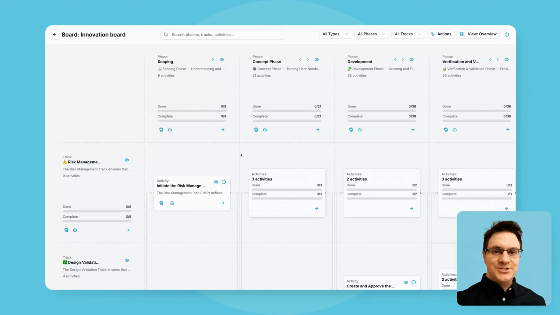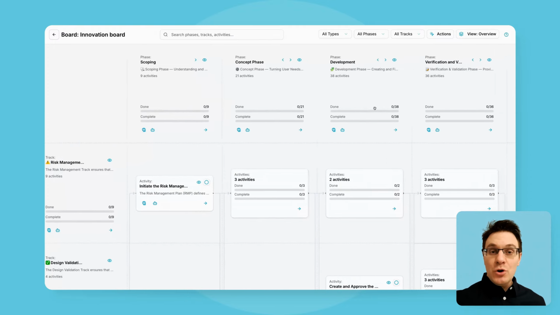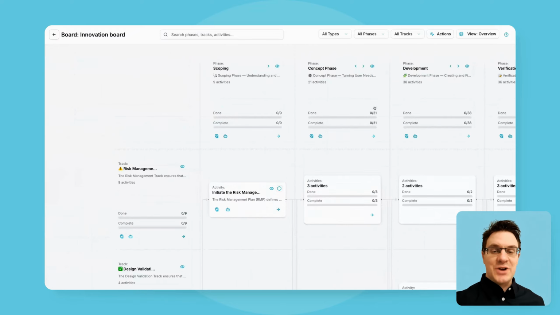Welcome to our exploration of how collaboration works within the Medflow platform. Right now, we're looking at an innovation board that we just set up. You'll notice that it's organized into different phases. As you scroll through, you'll be able to see all the phases clearly, each accompanied by specific tracks.